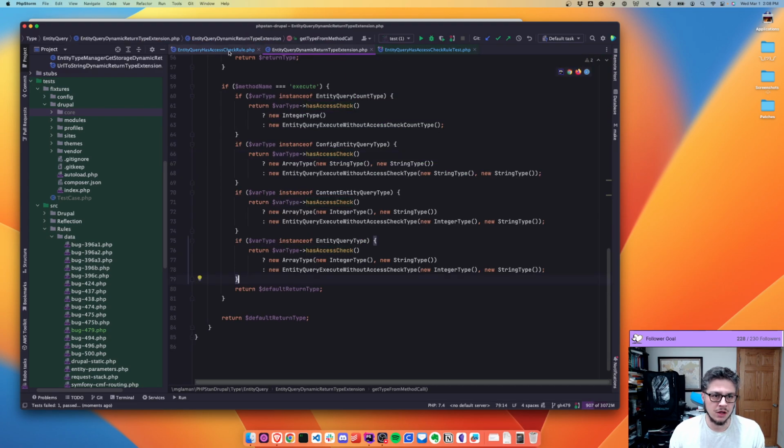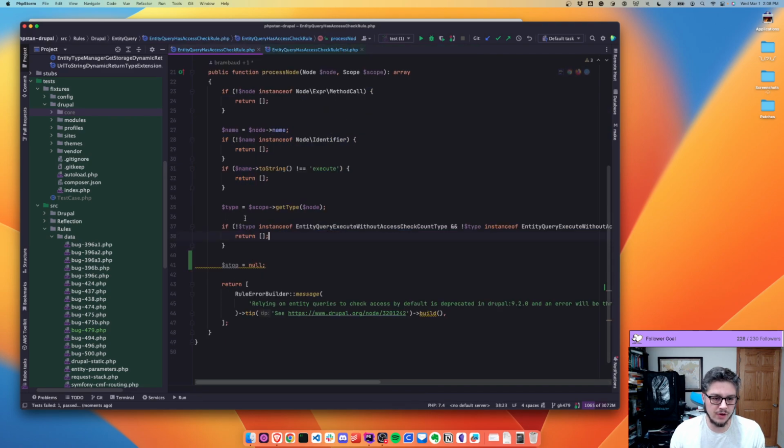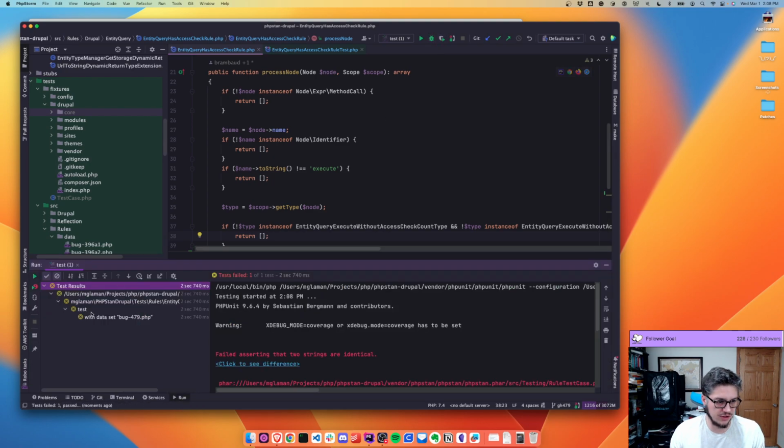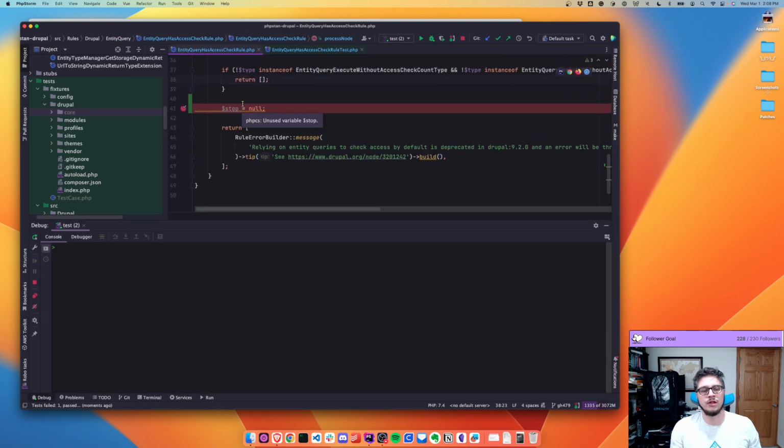So I don't necessarily want to modify this. I want the rule to care more about what it's receiving. So I'm going to debug this test. I've got my breakpoint in this rule. And we just need to have an extra check on without entity query access.